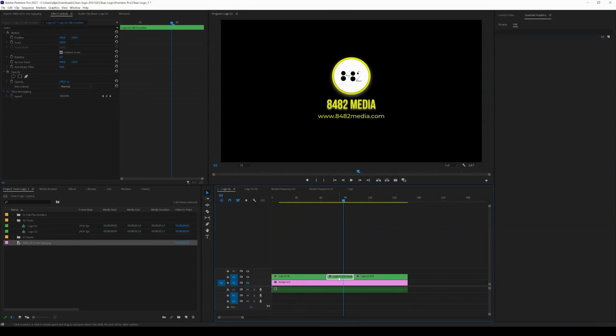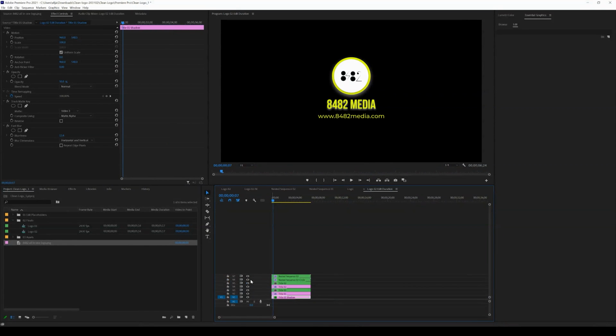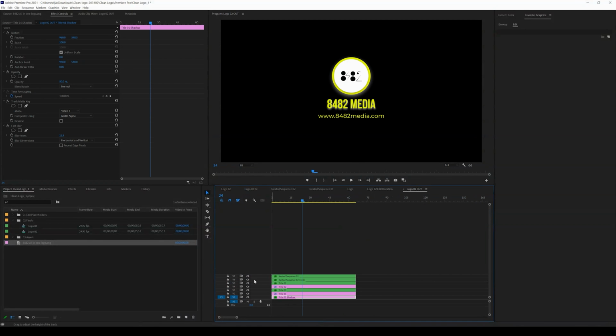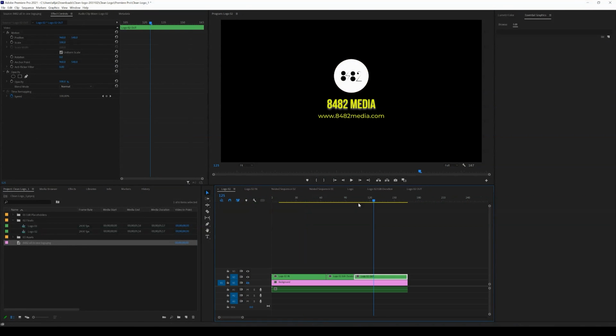I can come into the second nested sequence. I can hide the circle again. All right. And then I can come into the final and third nested sequence and I can hide the circle. And now, I'm able to completely customize this template so that it works for me.